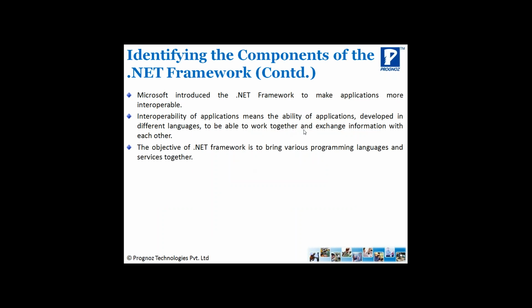Interoperability of applications means the ability of applications developed in different languages to work together and exchange information. That means in one project I would be able to use multiple languages at the same time.